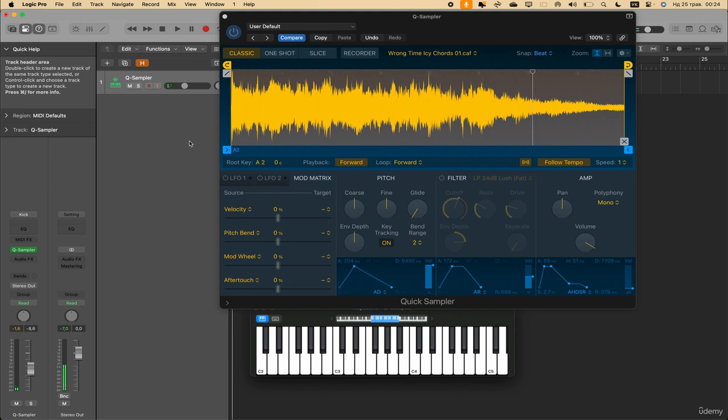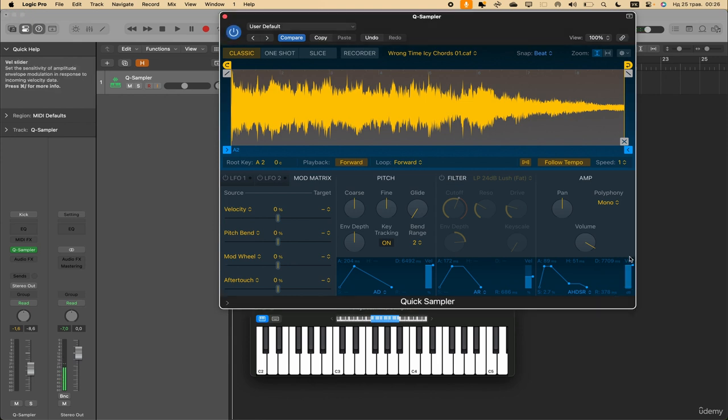One of the more expressive tools in this section is the velocity slider, which controls how responsive the amplitude envelope is to how hard I play. At 0, every note is the same volume, regardless of how soft or hard I hit the keys. But if I want more expression, I raise the velocity slider. At full, it gives me full control. Playing softly produces a quiet sound, and playing hard gives me the full volume.